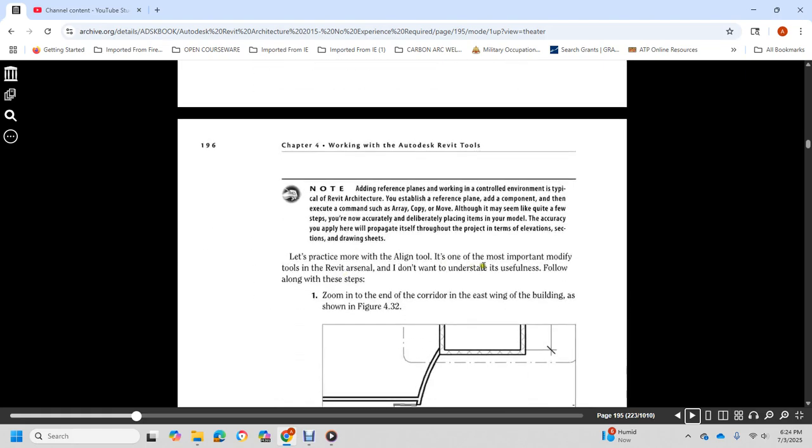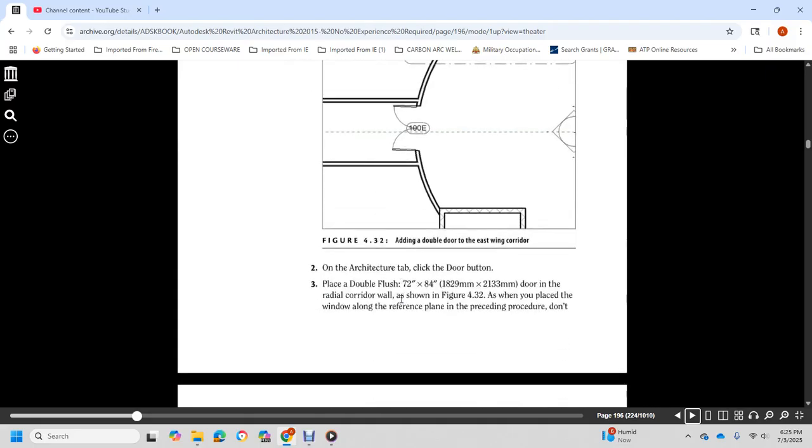Let's practice more with the Align tool, one more important Modify tool in the arsenal. To understand its usefulness, follow along by zooming in at the end of the quarter, each wing of the building shown in Figure 432.